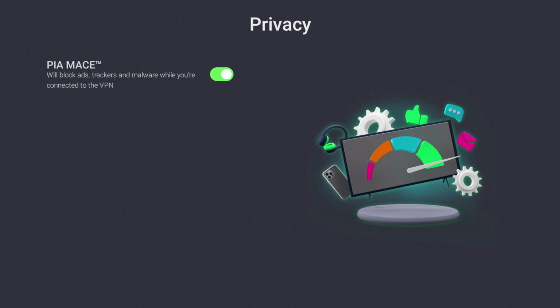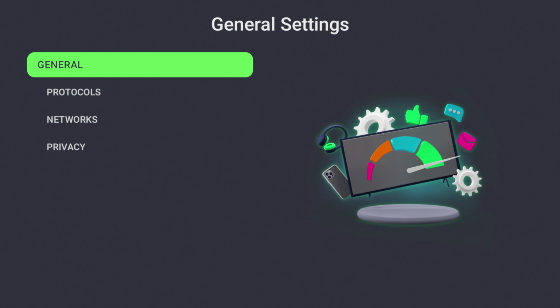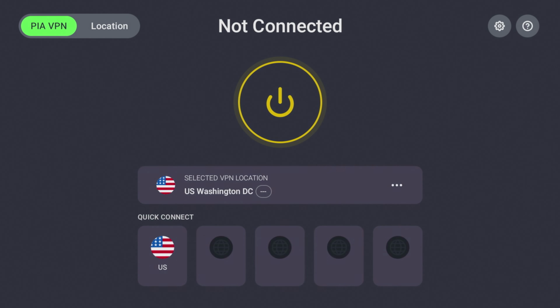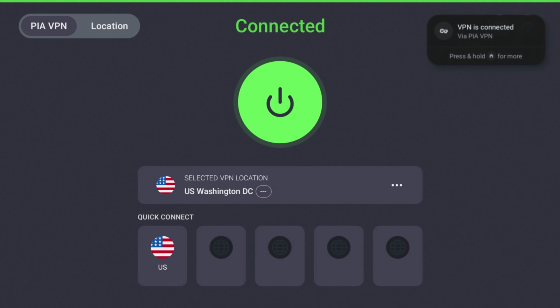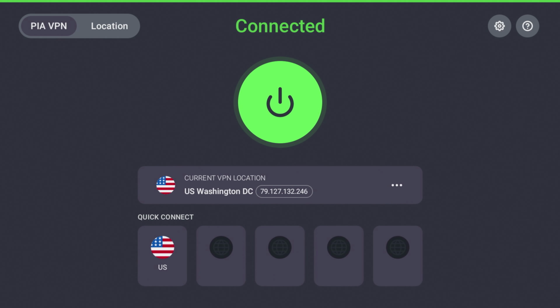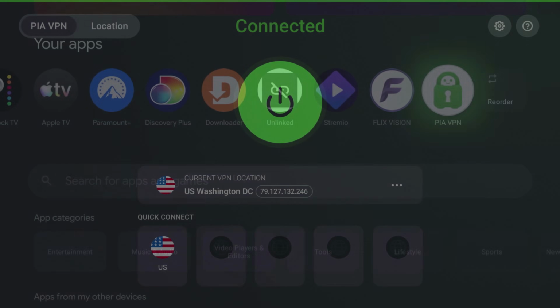All right, so now you want to go back, press the back arrow. And before you leave out of the VPN, you want to make sure it's actually connected. So all you have to do is hit that big button in the middle. Once you click on it, it's going to turn green and it's going to let you know it is now connected, and it's going to give you your VPN IP address. Now your information is completely secure before we even access any of this third-party content. All right, so now we can go ahead and go back to our home screen.